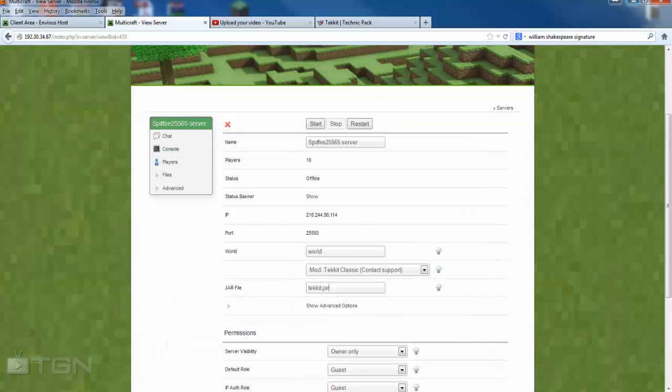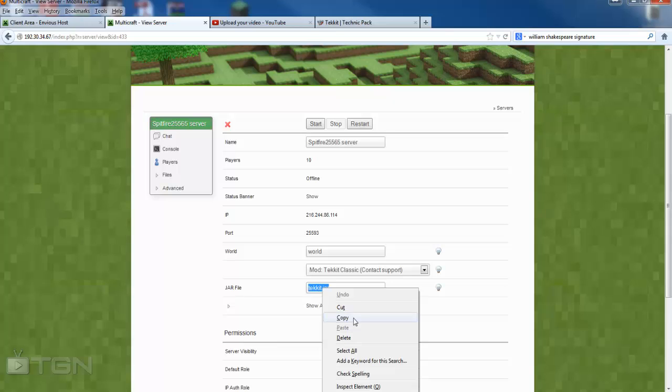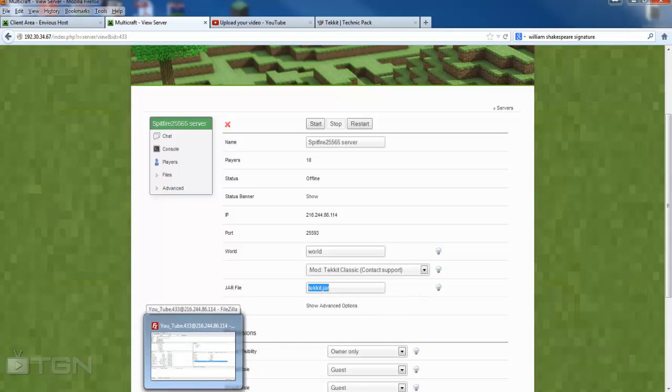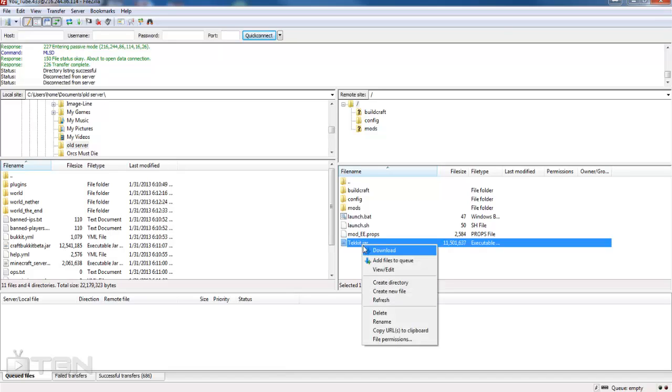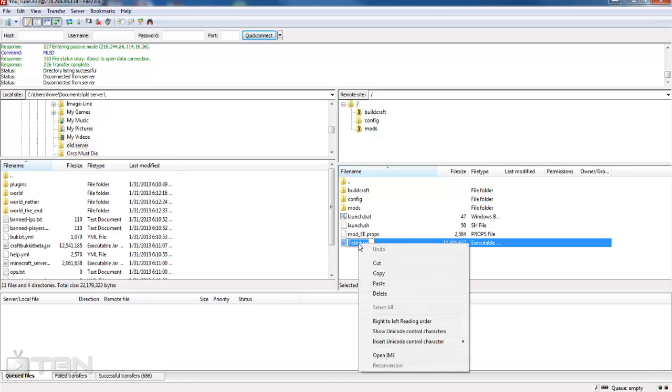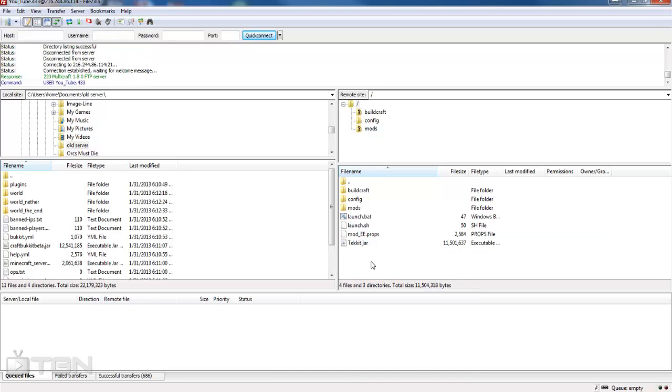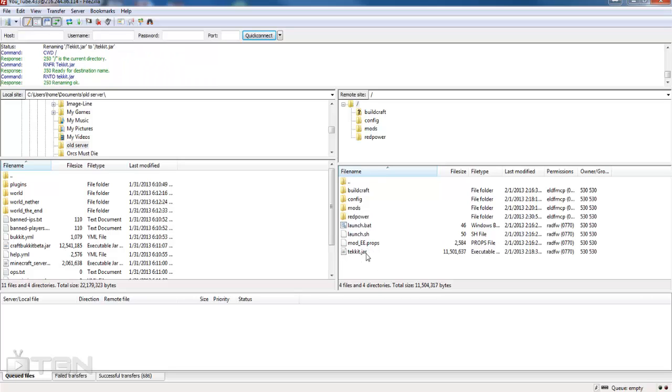If it does not, simply highlight this, right-click, go to Copy. Going back to your FileZilla or FTP client, right-click the jar in this folder, go to Rename, and then either hit Control-V or right-click and go to Paste. Now that that change has been made, a small change, but a change nonetheless. As you can see, it went from a capital T to a lowercase t.